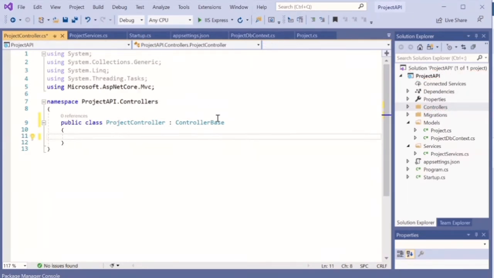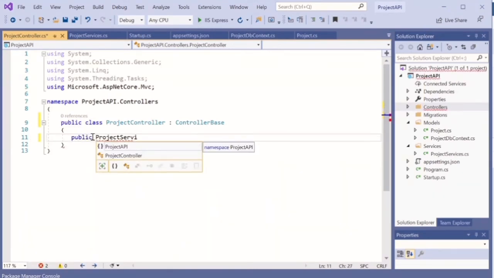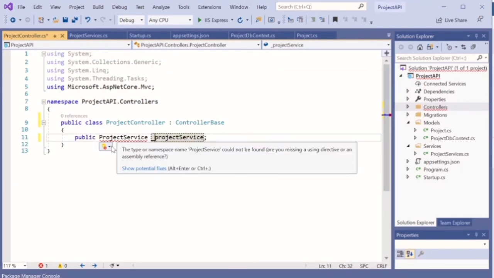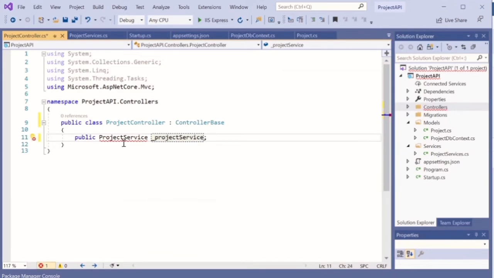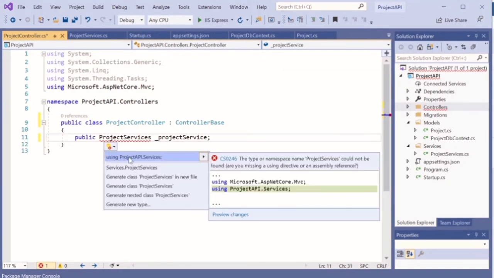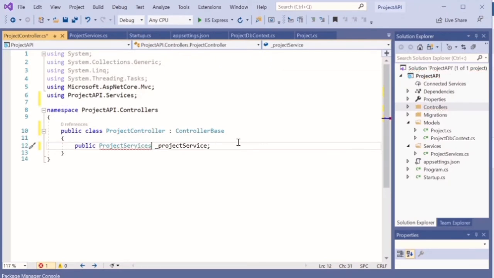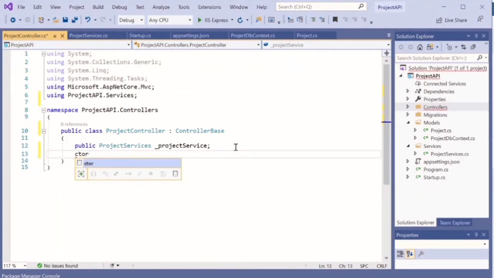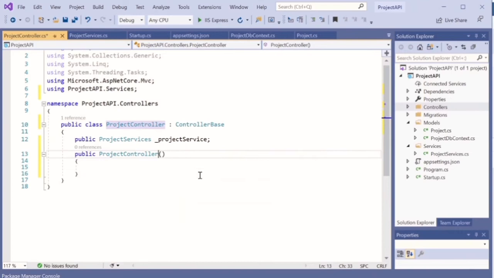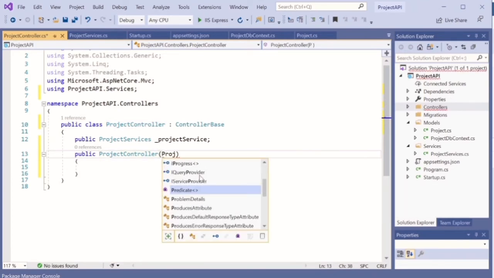And to use this ProjectService in our controller, we need to create a local object for this ProjectService. I'm going to name this one underscore projectService. And you need to pass in this ProjectService, the project API service. After you create this object, you need to create a constructor, ctor tab, and pass in this ProjectService into our constructor.